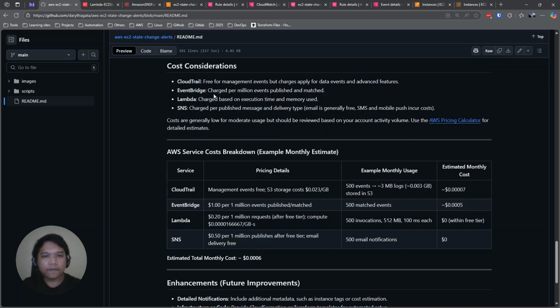It's free for the management events, but charges apply for data events and advanced features. For the management events, that's all we need in CloudTrail. We just need to have the event record in CloudTrail, right? With that, it is free, and the only thing that we need to pay for is the S3 bucket where the logs are stored.